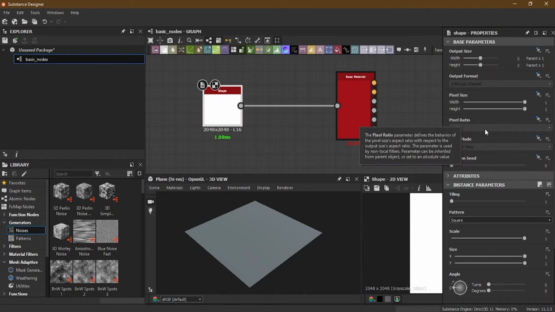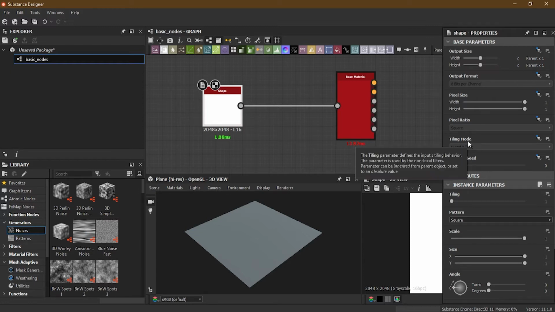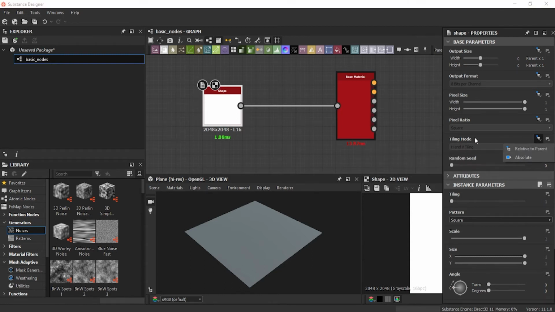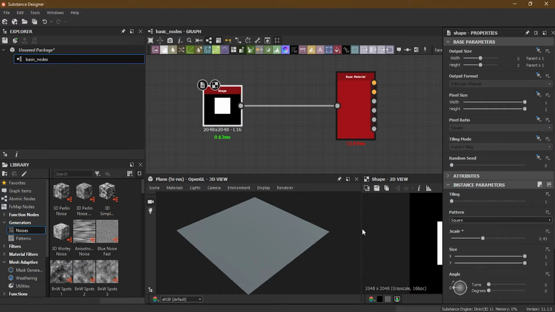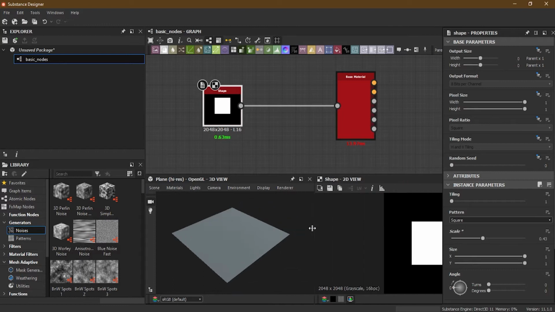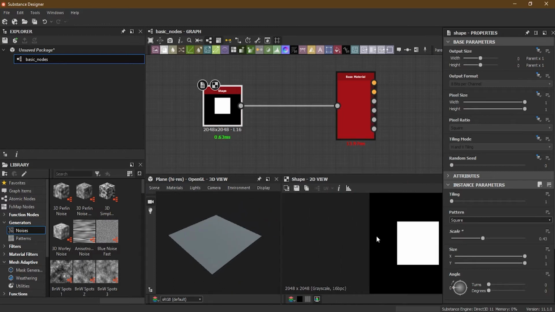Or you can also change the pixel ratio if you want. But what I change most of the time here is the tiling mode, if I don't want the tiling. So I turn this into absolute and then change it to no tiling. So there is no tiling here. Right now I have a square. If I scale it down, okay, let's move this screen here so we can see everything.